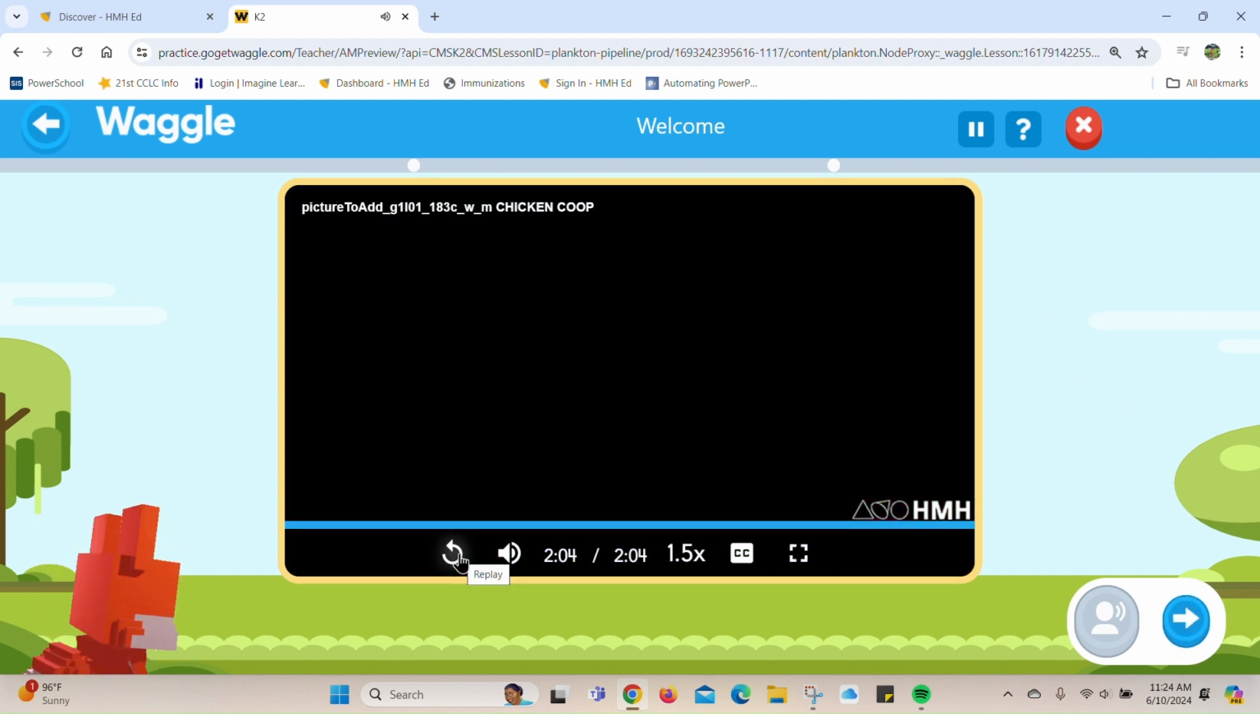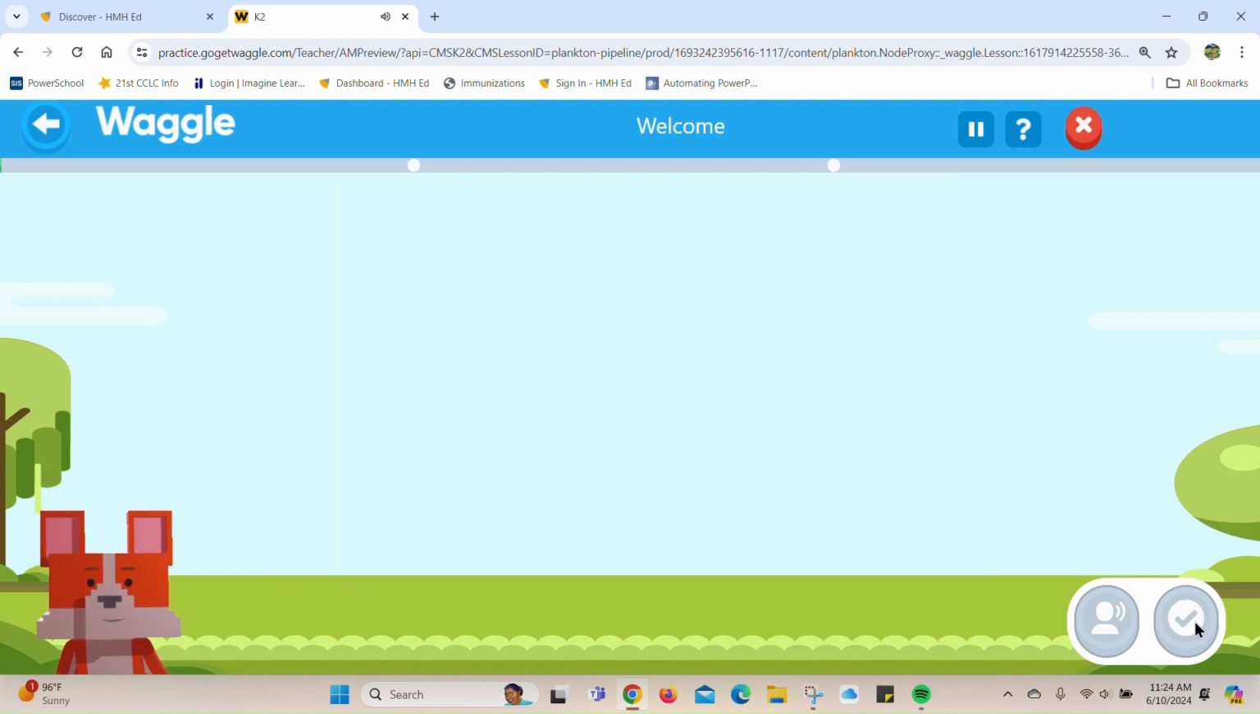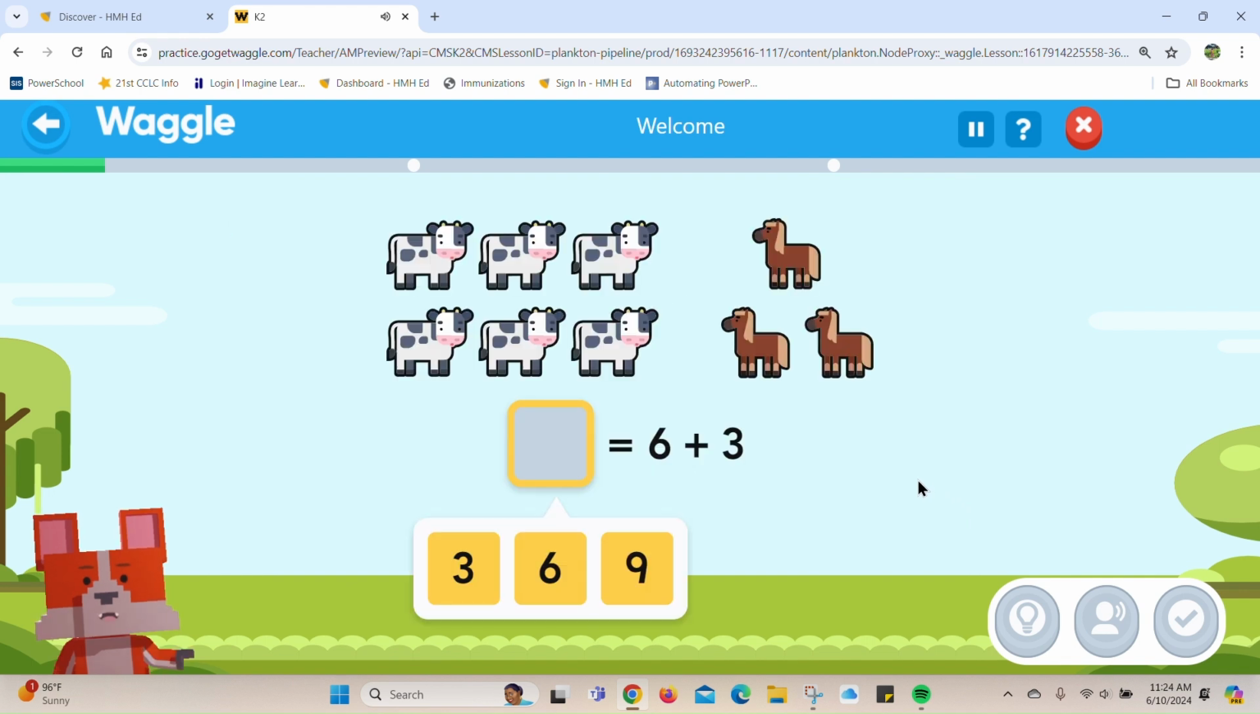And so now it's going to give them the option. Ready to go? To move on to the next slide, tap the arrow. And it gives them little guidance things. Count the animals to add. Tap the sum. So now it's giving them little cues in order for them to follow so they can practice those skills. So they can go through 1, 2, 3, so on and so forth.